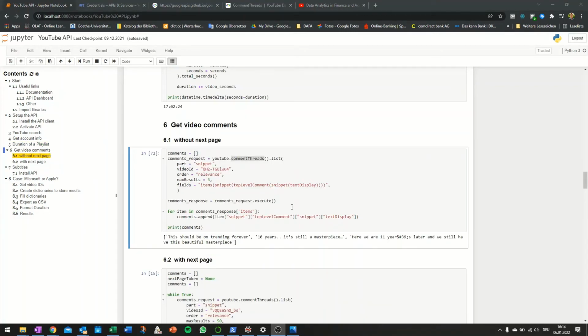So in the next step, we want to get the comments of a video. And in the first step, we will do this without the next page. So what does it mean? The max result variable here is limited to 50. So we can only get 50 comments per page in that case. So if we want to have more than 50 comments, we have to go to the next page, which I will explain in the next step.